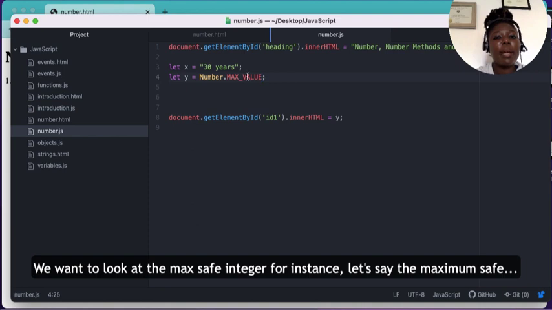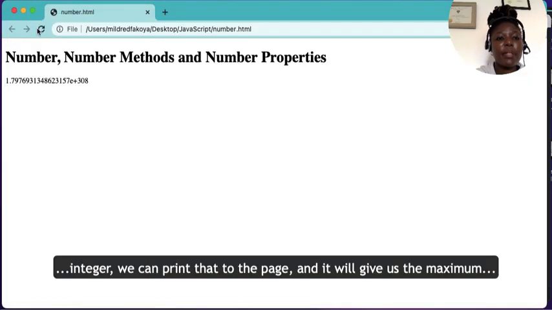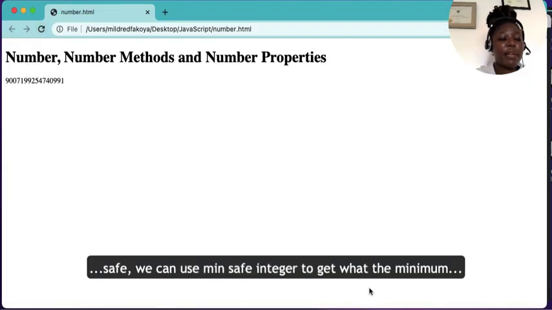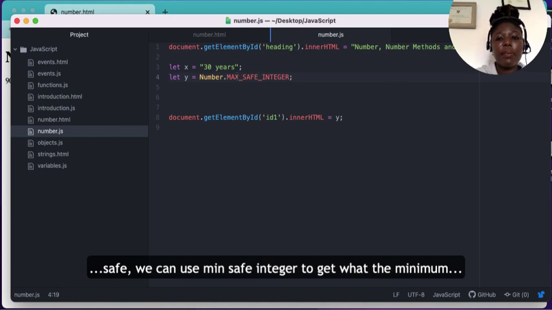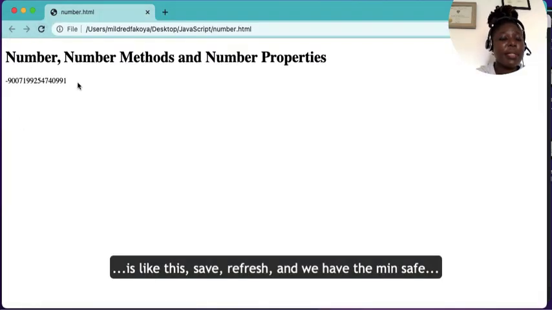We want to look at MAX_SAFE_INTEGER, for instance, the maximum safe integer. We can print that to the page, and it gives you the maximum safe positive integer we have. We can use MIN_SAFE_INTEGER to get what the minimum is, like this. Save, refresh, and we have the min safe integer.